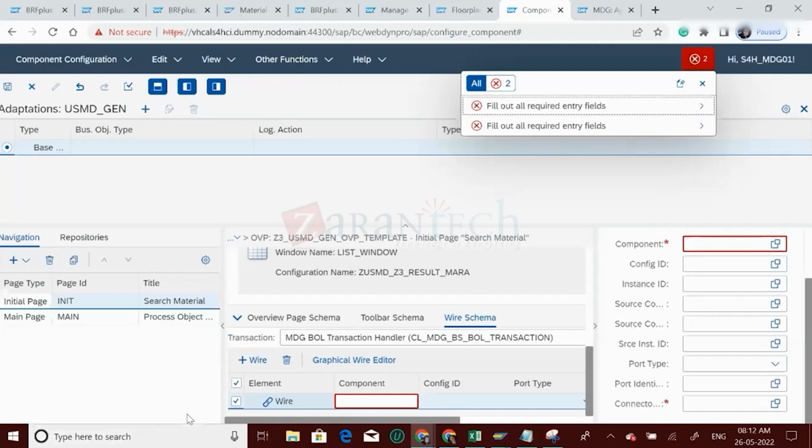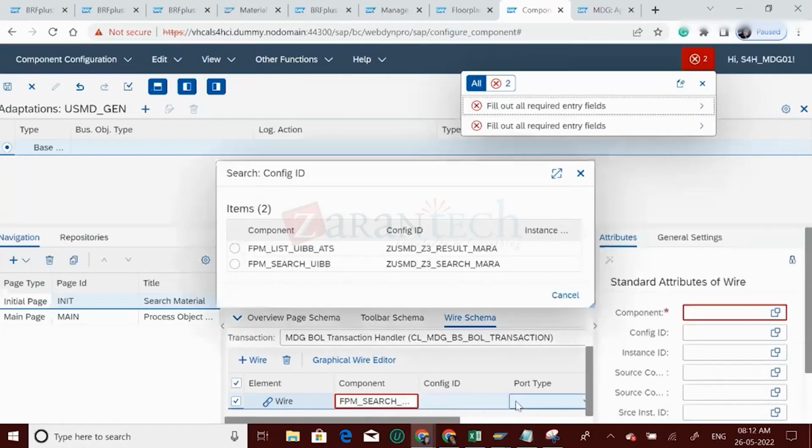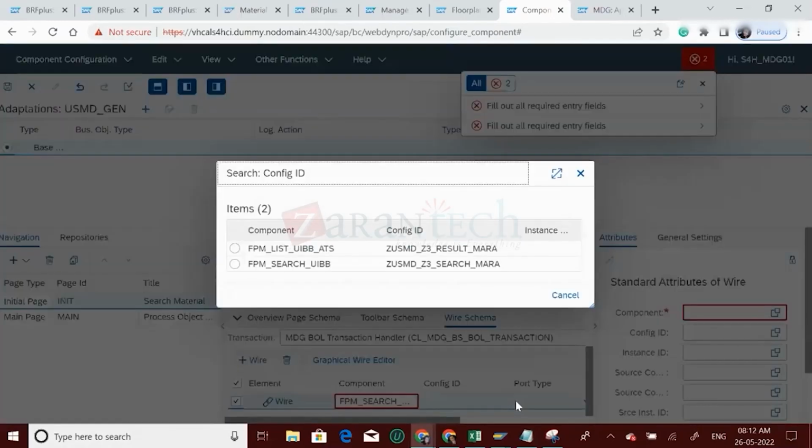So let me provide the component name and the configuration ID. The component name will be FPM search UIBB. And the configuration ID, let's see. Which configuration ID will this be? For list or for search? It would be search, because search will be going, right?